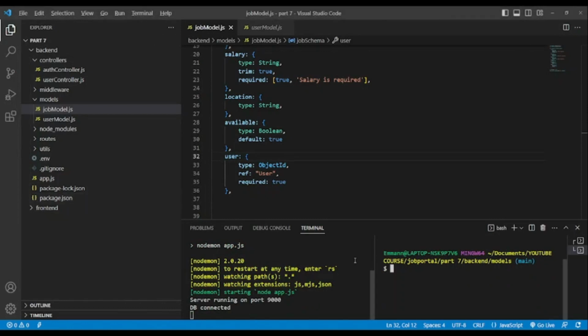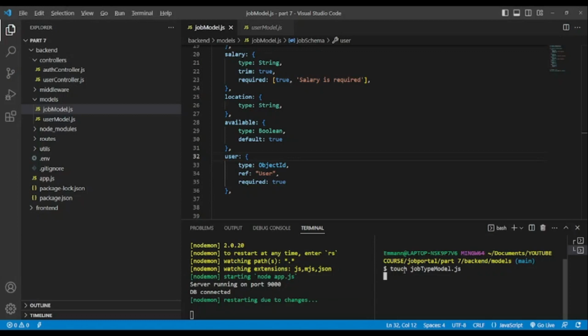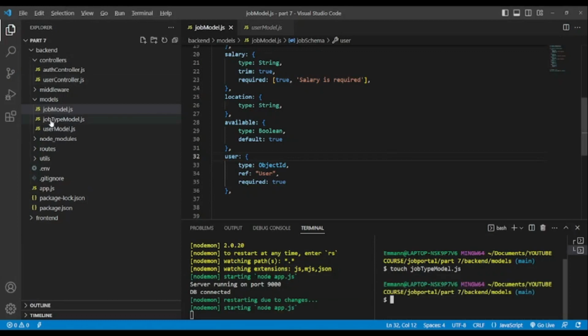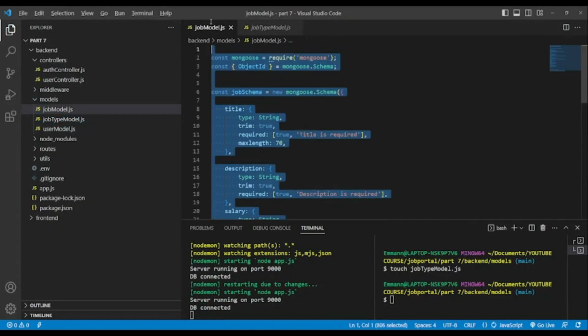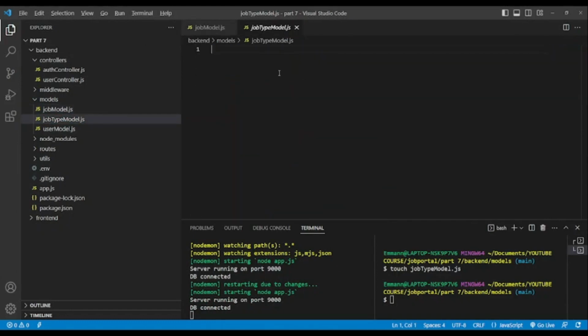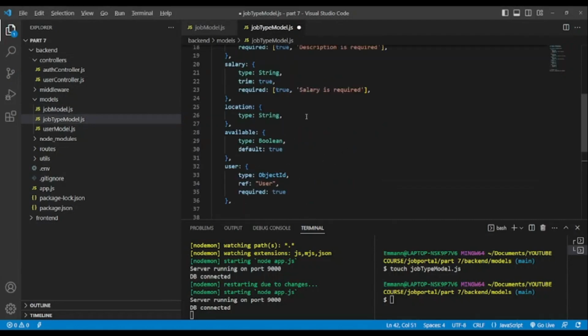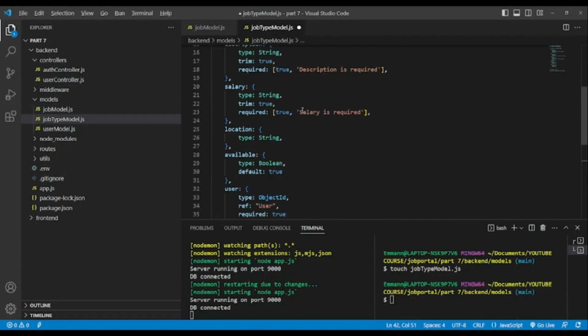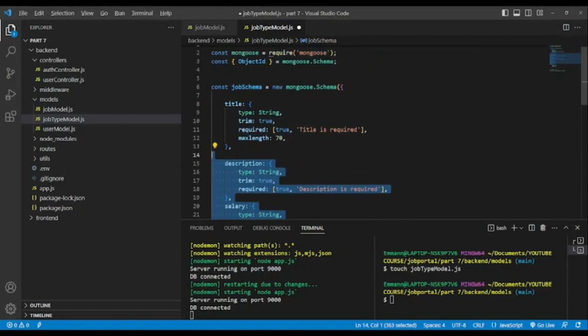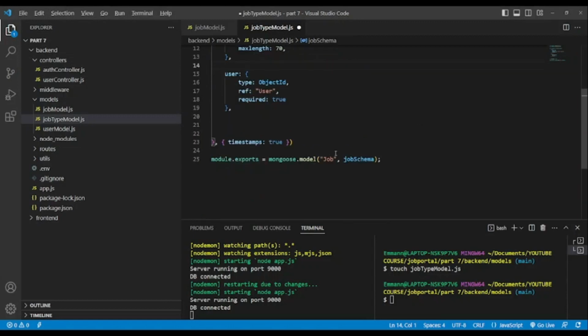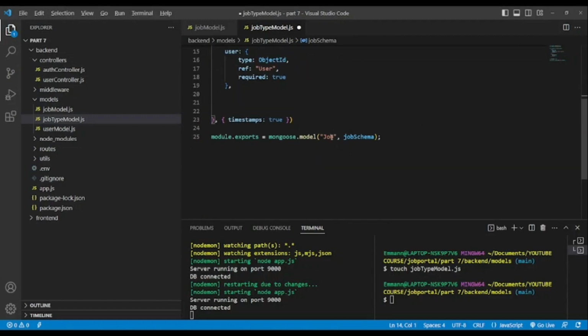So let's create now the job type model. So job type will be like our job category. And now to save some time, we're gonna copy everything here in job model to job type model, from job model to job type model, and refactor our code. So we remove all the fields.